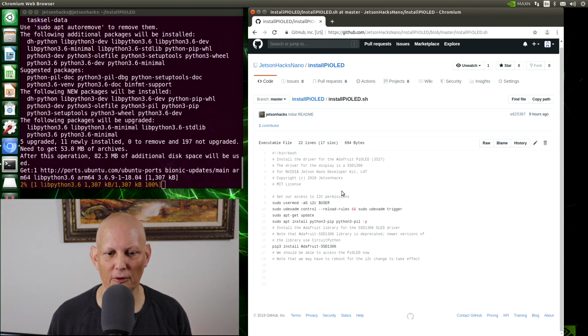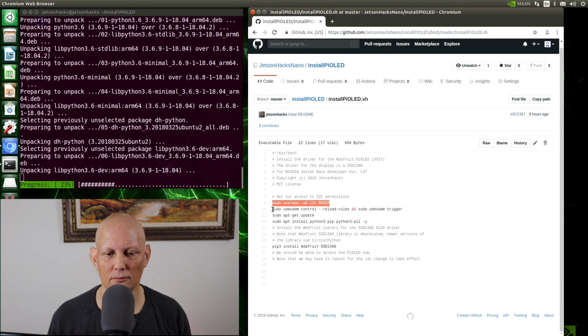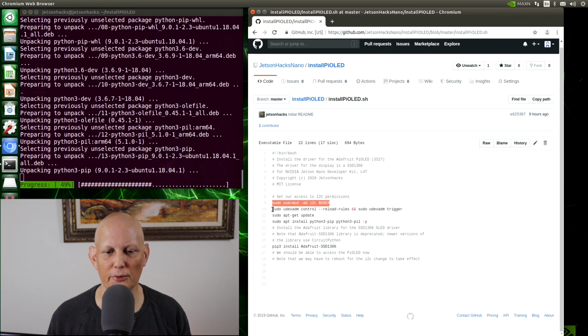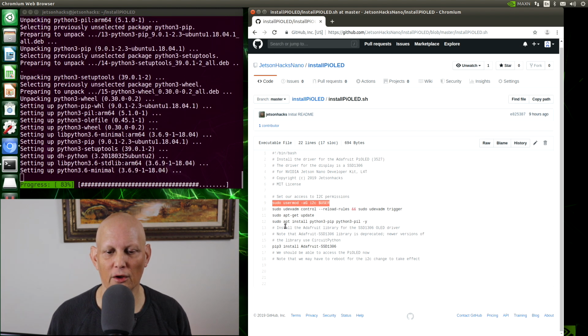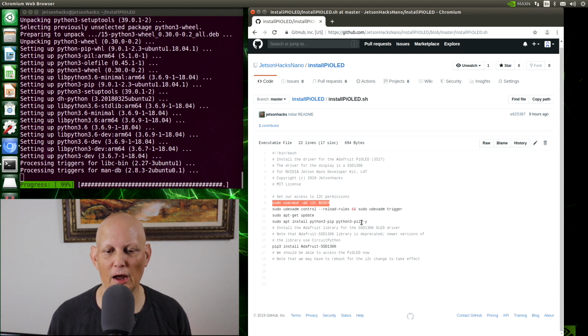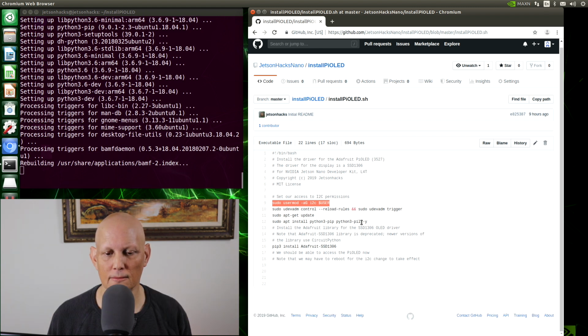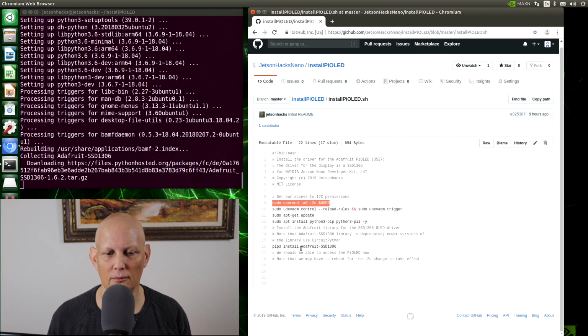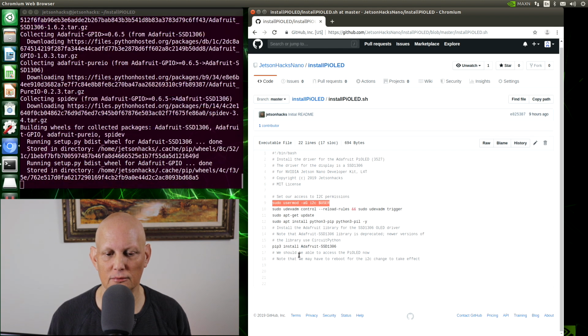You can see the script does a couple of things. It adds us to the I2C group. The PiOLED communicates with the Jetson via I2C. We also install Python 3 pip and Python 3 PIL. PIL is also known as the pillow library. And then we install our Adafruit SSD 1306.